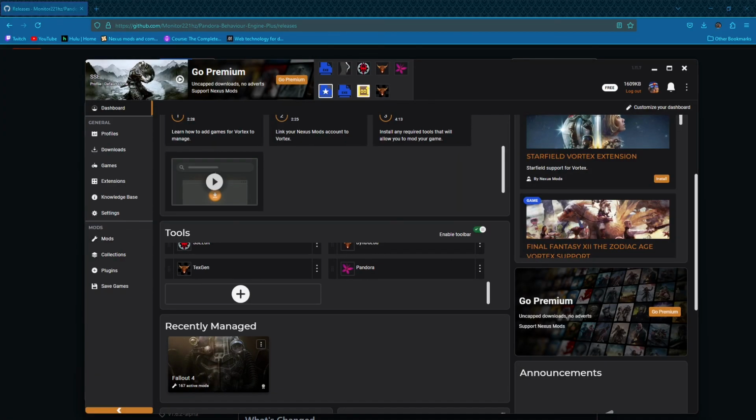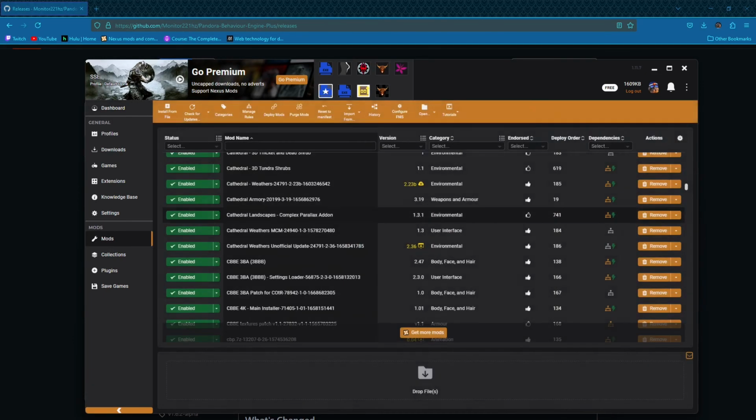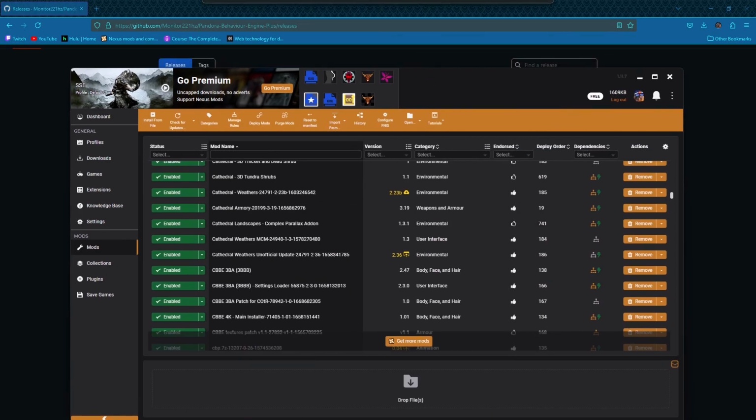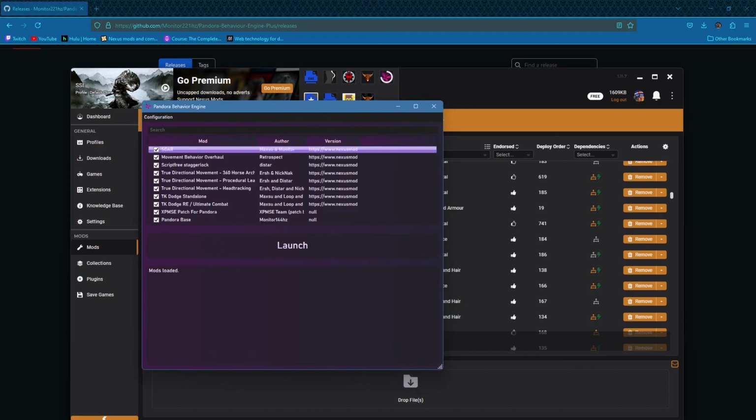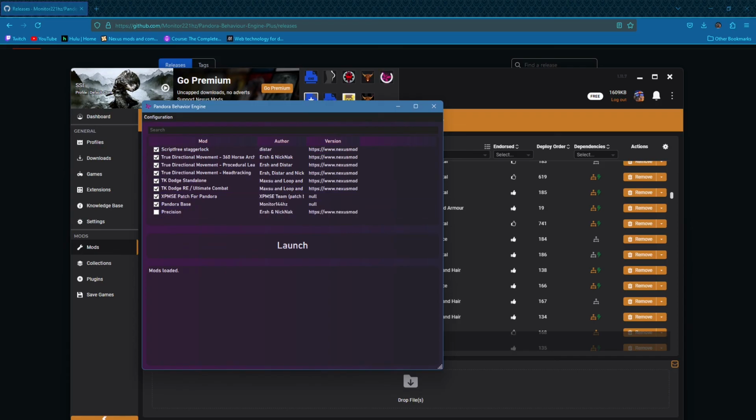Save. And now you will have to disable FINIS if you still use it, and disable NEMESIS. And then you might get an error, XPMSE requires NEMESIS to work correctly, but we can fix that when we launch Pandora here. I got all these different mods here, and there's the XPMSE patch, so that will get rid of that warning for you.